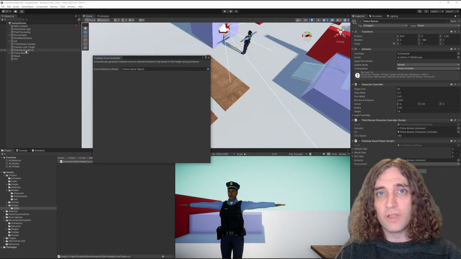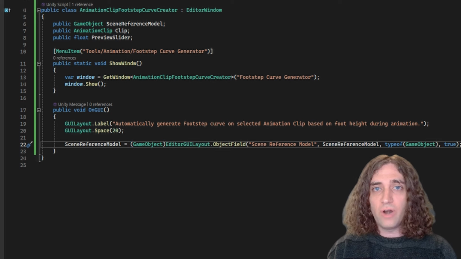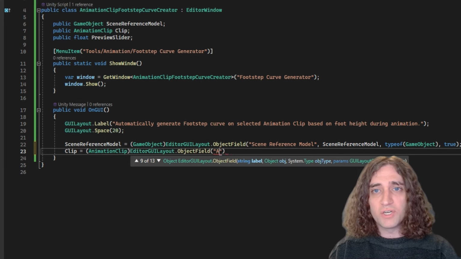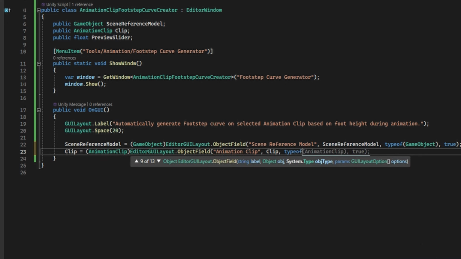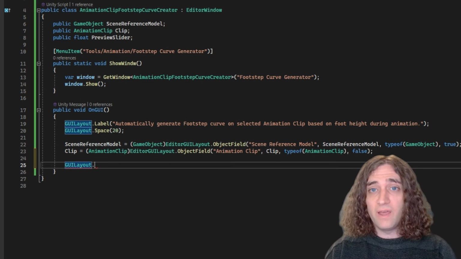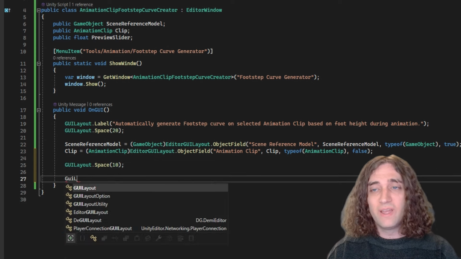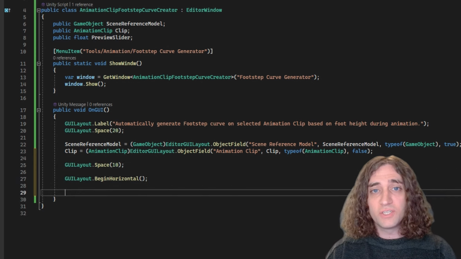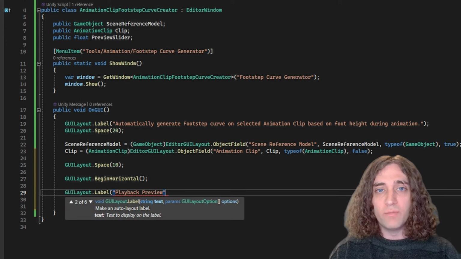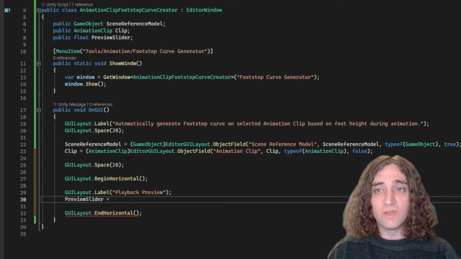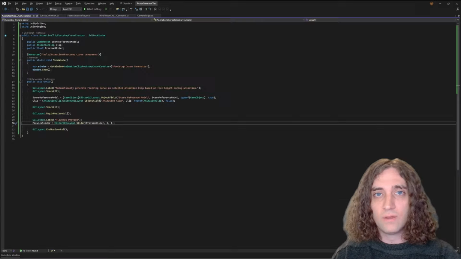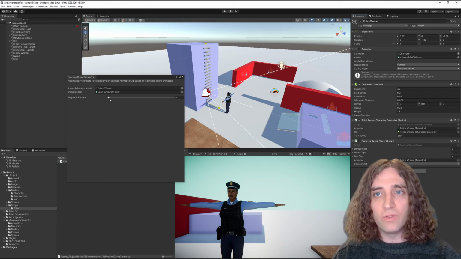Now, let's get an animation clip playing back on her. Let's add another object field for the animation clip, this time passing false for allow scene objects because animation clips don't live in the scene. Let's add some space again, and then call GUILayout.BeginHorizontal and EndHorizontal. This will put our next GUI calls side by side instead of putting each on another line. In here, we can add a label for playback preview and then set our preview slider to EditorGUILayout.Slider and clamp that between 0 and 1. If we hop back to the editor, we can see our window looking a little better.